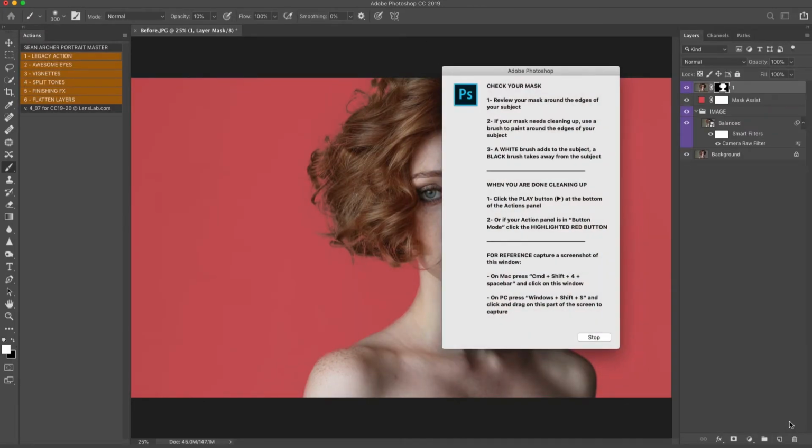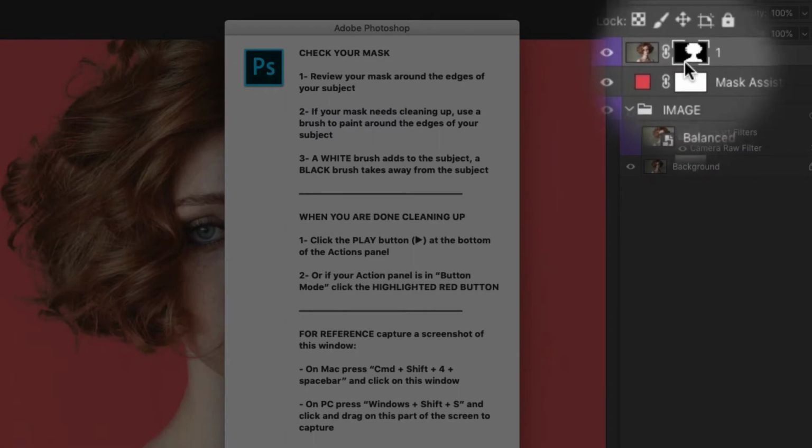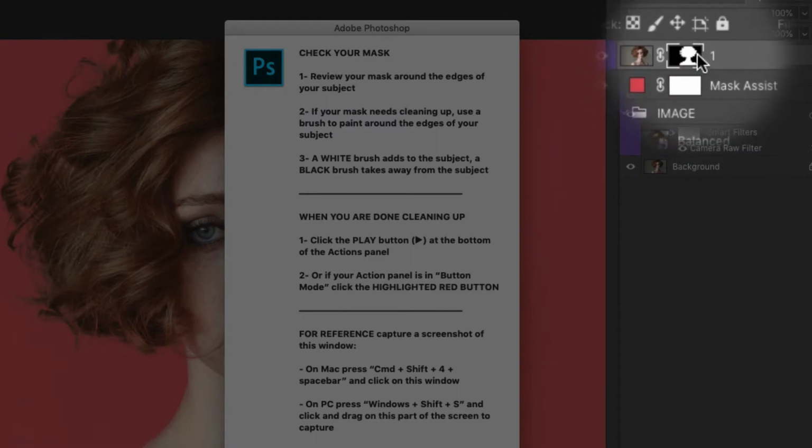So because several of the actions in this pack will use this mask, it wants to be sure it's nice and tight, so it brings up a final window to check your mask before moving on. This lets you eyeball everything and clean up any details. If you need a little cleanup, the action has already set it up for you with a white brush to clean up anything on your subject.